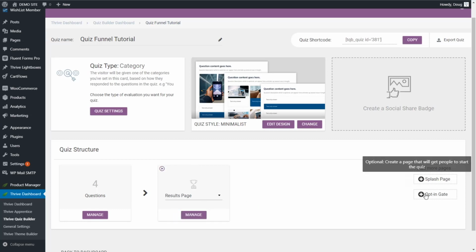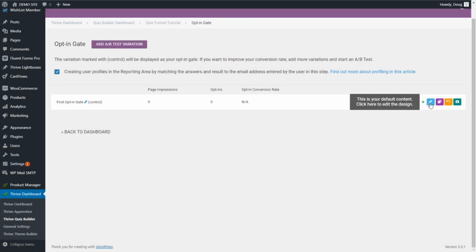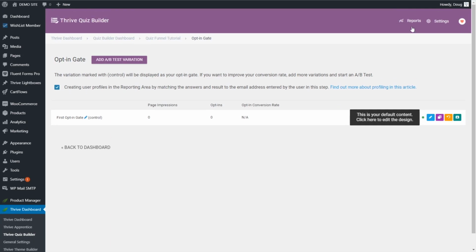So what we're going to do instead is we're going to add an opt-in gate. Now we have something that's in between our questions and our results. In fact, we're going to phase out the results entirely in this demonstration and show you just how to get their info. So let's click Manage under Opt-in Gate and click the pencil. And I also want to point out here we have a couple of options. We have a checkbox to create user profiles, where in the reporting section in the top right, remember I showed you that at the beginning of the video, based on the email people provide us, we can get profiles that we can view. We can also push all that data here.